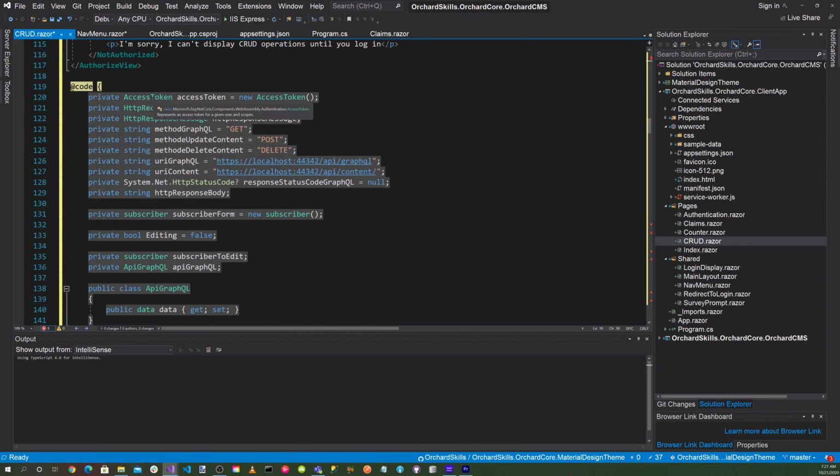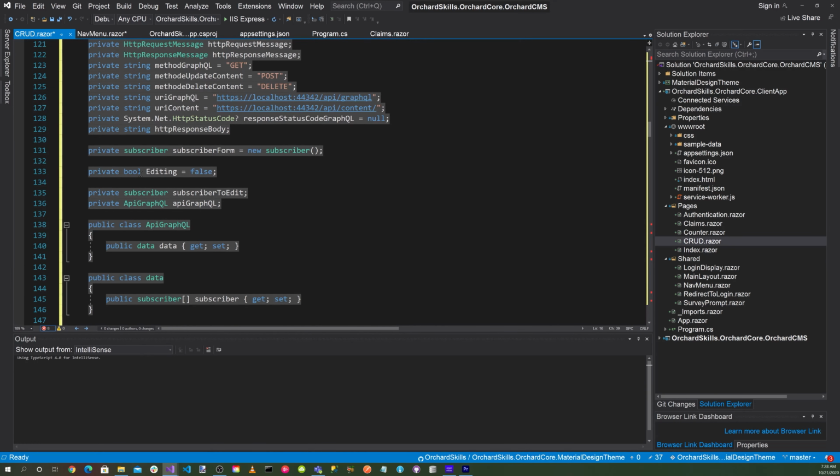We define our access token as we get a new token here. We have our HTTP request message and our response message, and then we have a method for our GraphQL. An update will be a POST, the delete will be a DELETE, and then we have our URI GraphQL, which is api/graphql, our URI for our content, which is api/content, and then we have our response status code GraphQL and our HTTP response body, and then basically we create our form of a new subscriber.